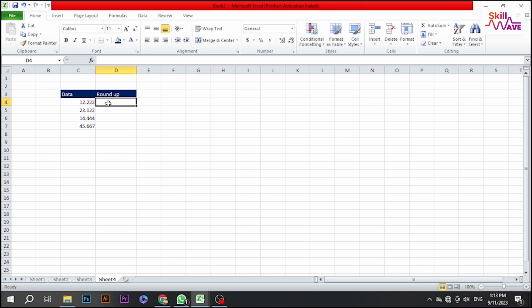Just click on the next row or where you want the round off data to appear and type an equal sign. Then write round off, put a bracket and select the number, then simply put a comma. And here you will have to write down the digits that will be shown after the points. I want 2 digits after the point, so I write 2 and close the parenthesis and press enter. Take a look at here, the data has been rounded up.